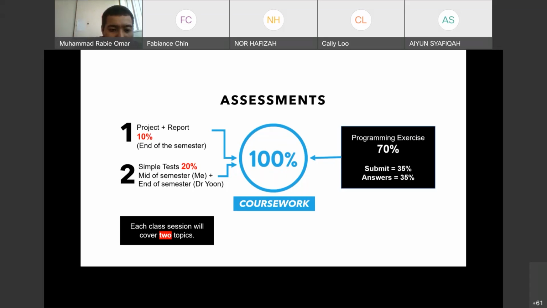And of course, we have two simple tests, which cost about 20%. The one before the end of mid semester, which is my part, will cost about 10%, and the one at the end of the semester will cost another 10%. That part goes under Dr. Yoon. Normally we have programming exercises, meaning every week we will assess you. Not really assessment, it's just an exercise.